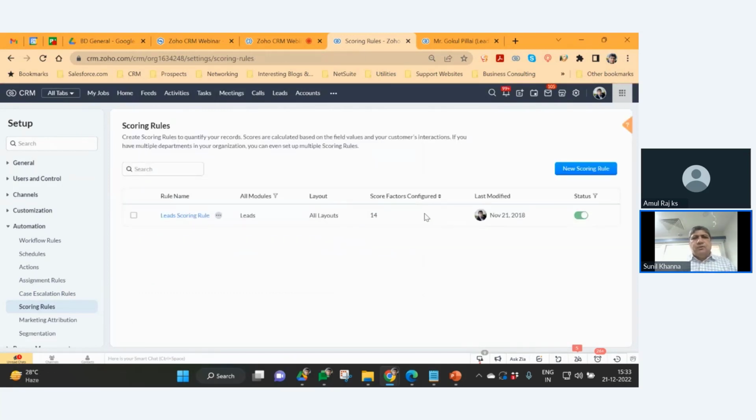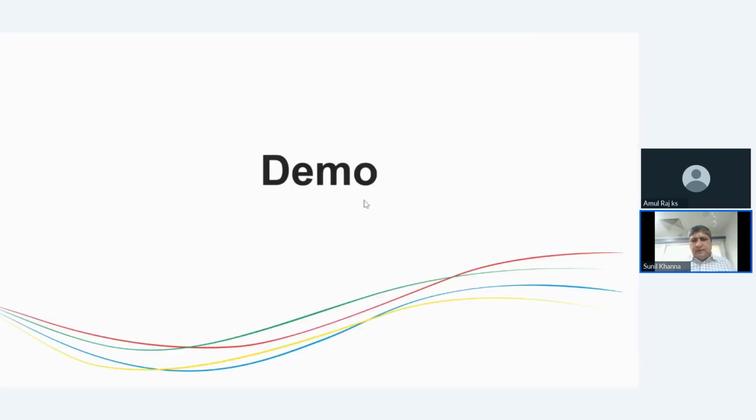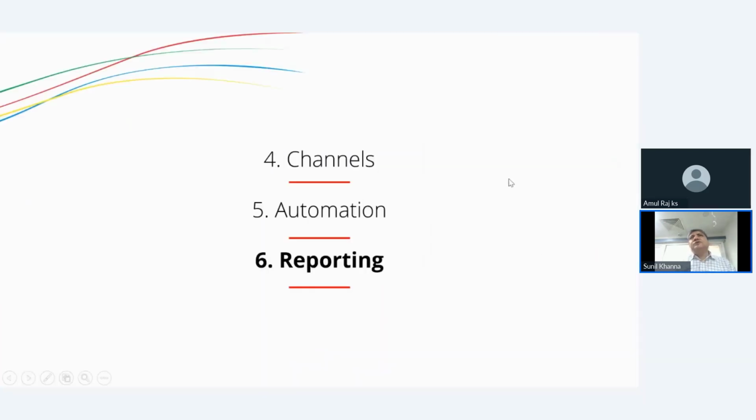So this is about the automation. Let me take you through the next item, which is reporting. Now, one of the very important features of Zoho CRM is the powerful reporting tool that comes along with Zoho CRM. In this reporting tool, you can create your own reports. As an end user, also you can create reports. You don't need to depend on some administrator or some partner to create these reports.